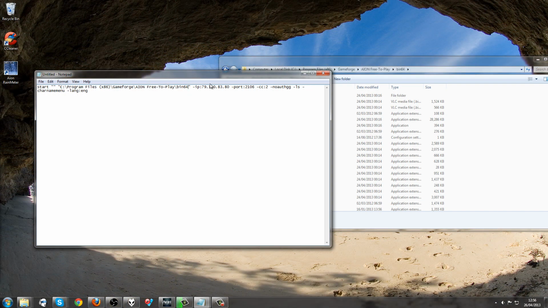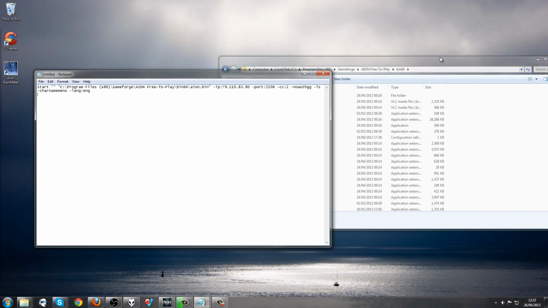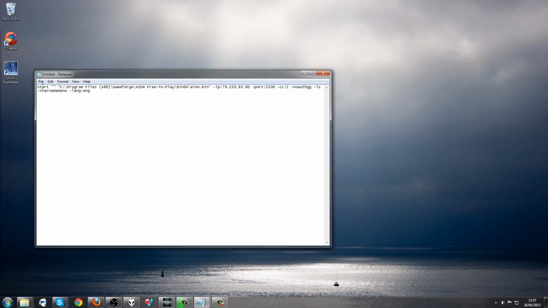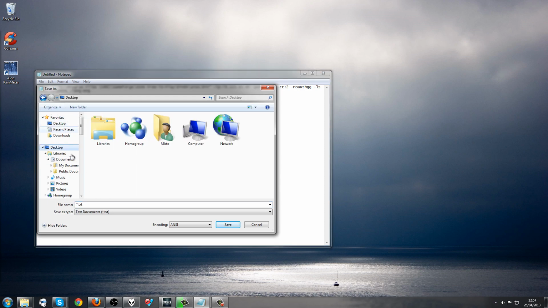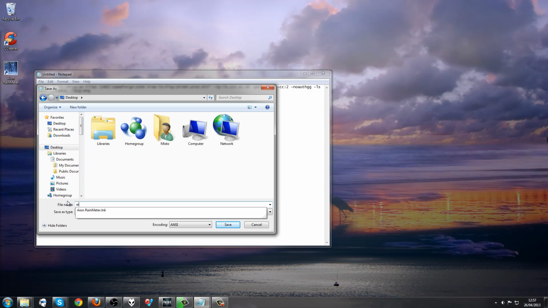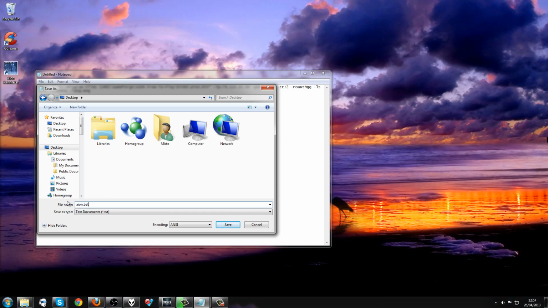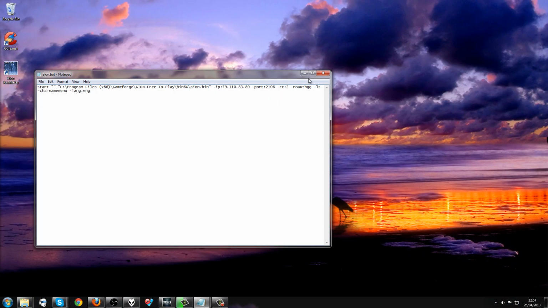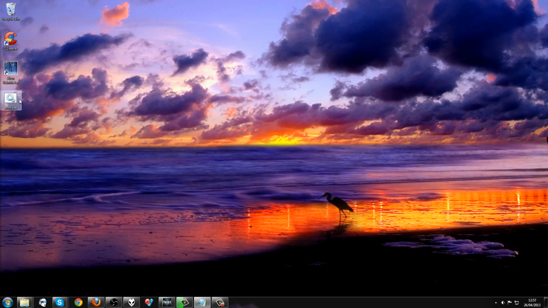Once you've done that, you need to do a backslash and type aion.bin. Once you've done that, you can save the file onto your desktop or wherever as aion.bat. Once you've done that, you should see a file, or an icon like this, appear.